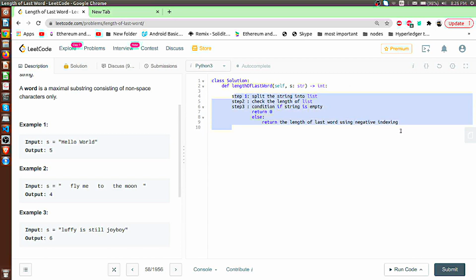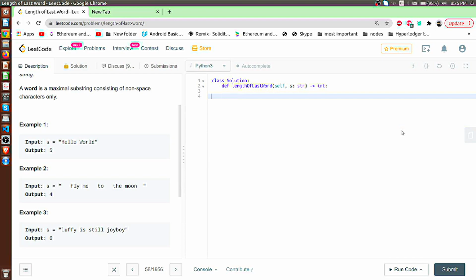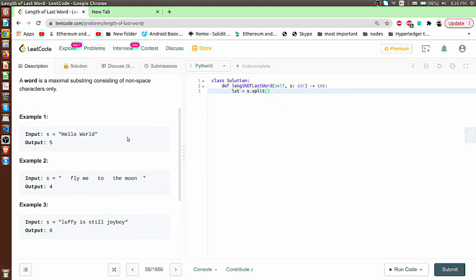So we will create a variable lst equal to s.split(). Okay, so what this will do is it will split the string into a list.